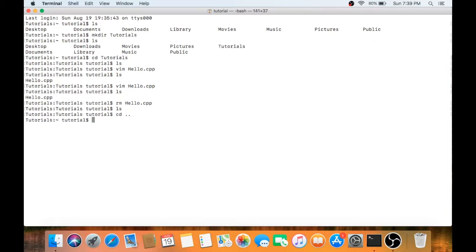Now you can do cd .. and .. stands for the parent directory, or going back one, so back to where we started. So if you do ls, you'll see all the folders we originally had before we switched to the tutorial folder.